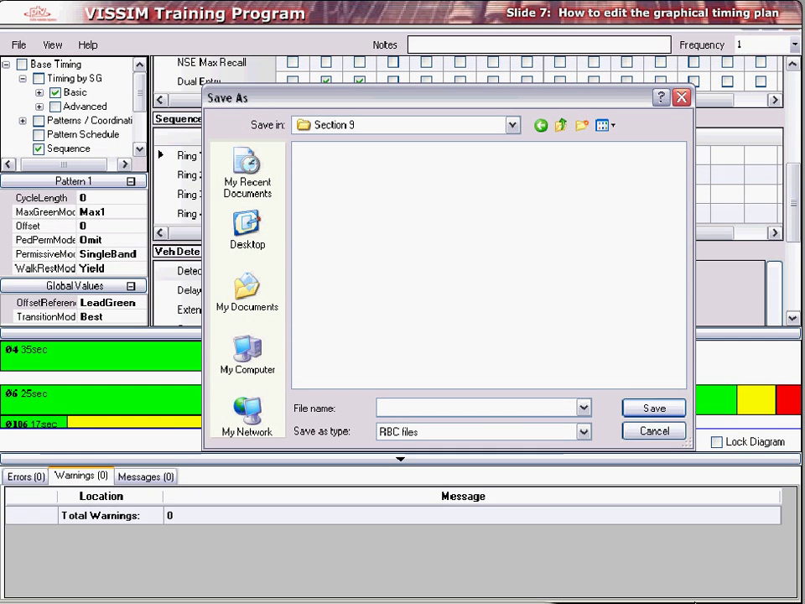RBC will then prompt you to enter a file name and location to save the signal timing plan. Remember to store the RBC file in the same folder location as the INP file. Let's name this file Free Running and select Save.